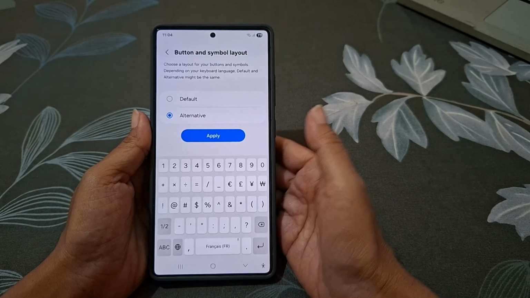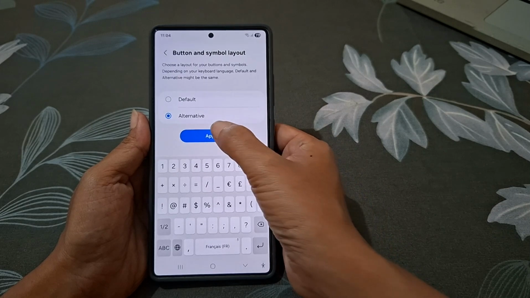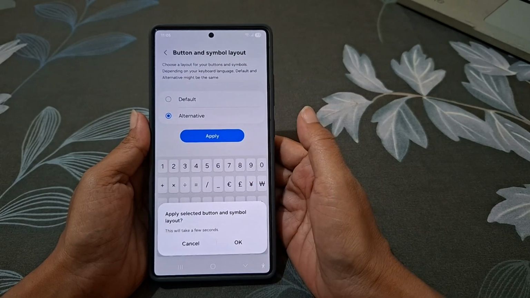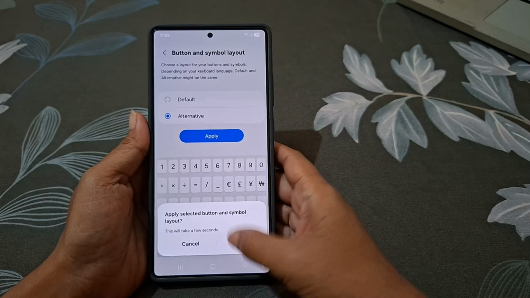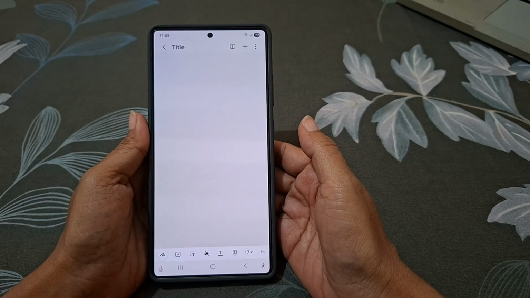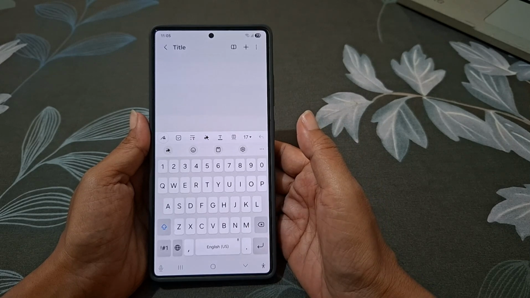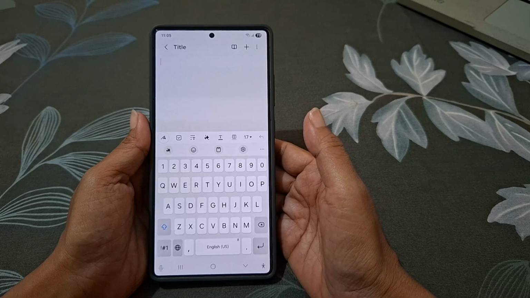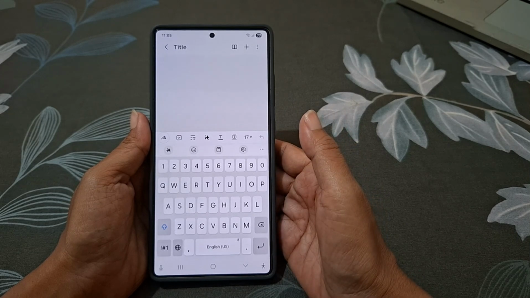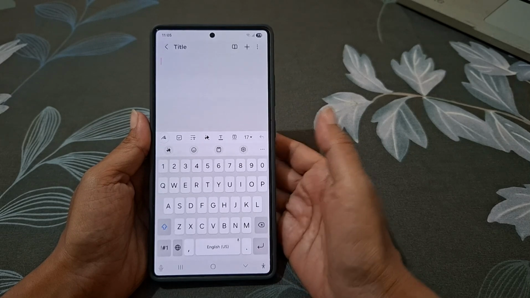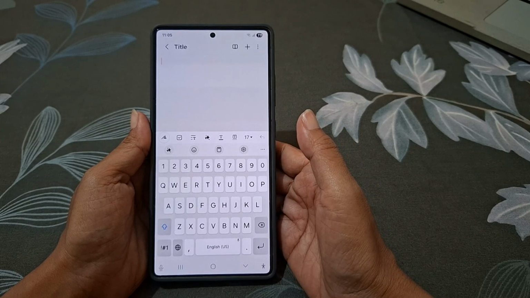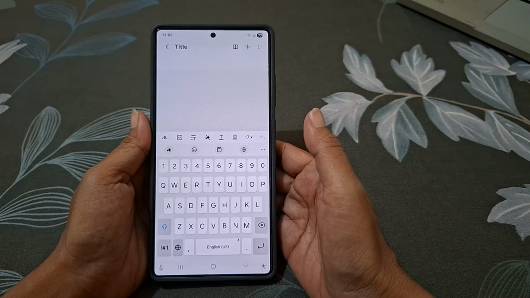Once you choose your preference, tap Apply, and then tap OK to confirm your selection. So, if you mostly type in English, the default might feel simpler since everything stays consistent. But if you switch between English and French often, alternative can make it easier to reach the symbol you need in French. And that's how you customize your button and symbol layout on the Samsung keyboard.